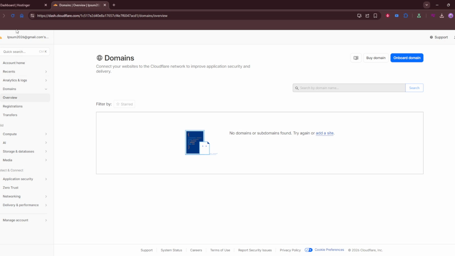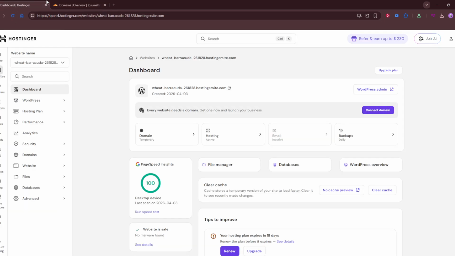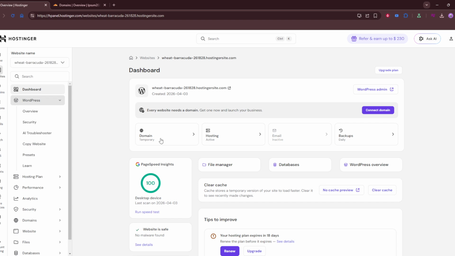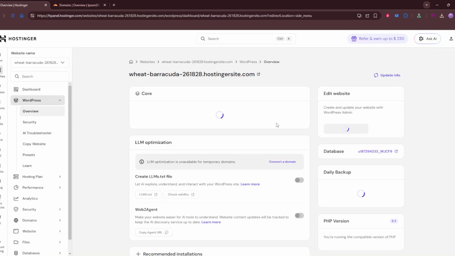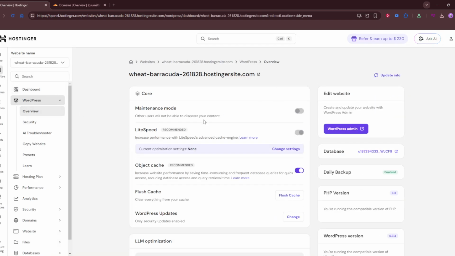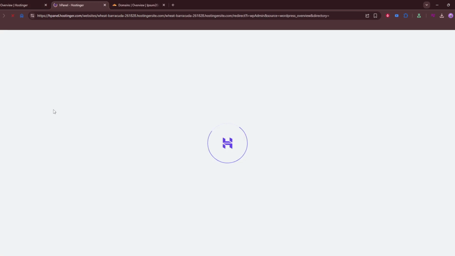Finally, open your new subdomain in the browser and sign in to WordPress to finish setup. You can access the dashboard by adding /wp-admin to the end of the subdomain URL. From there, you're ready to configure settings, choose a theme, and begin building your site.